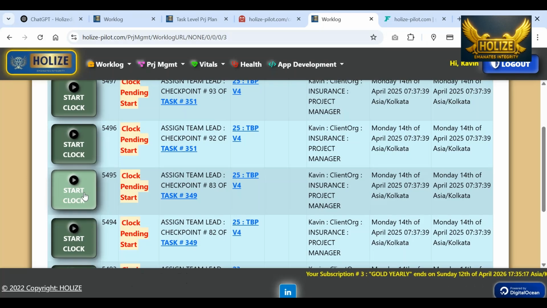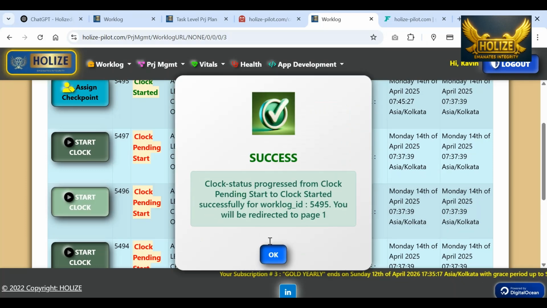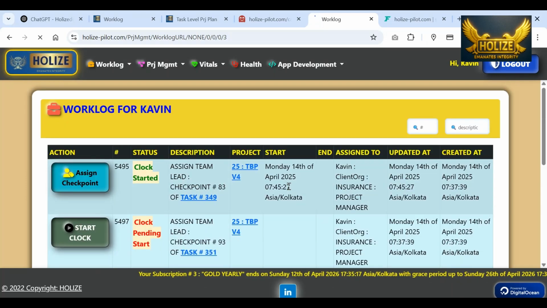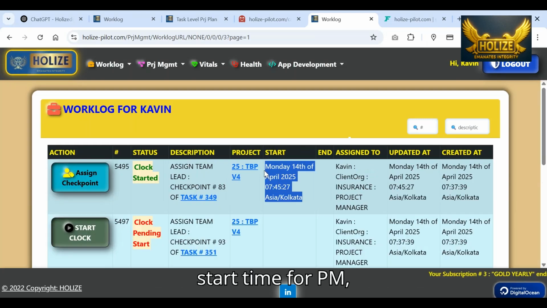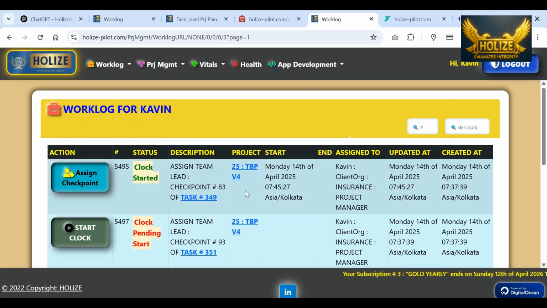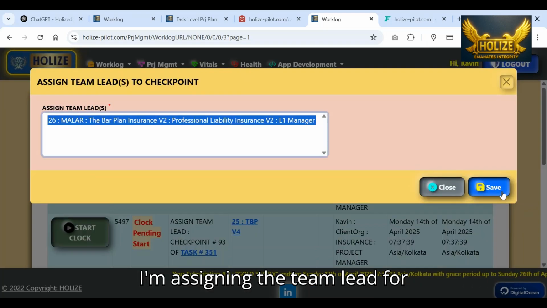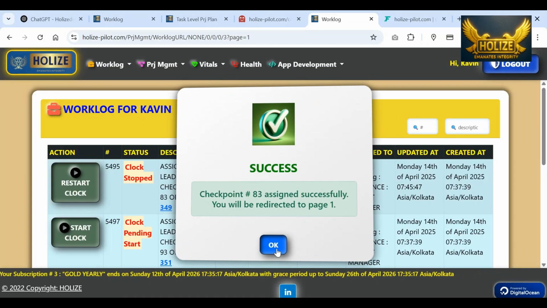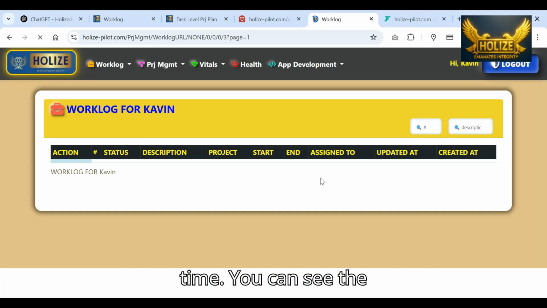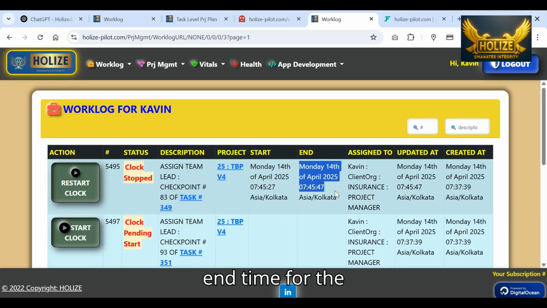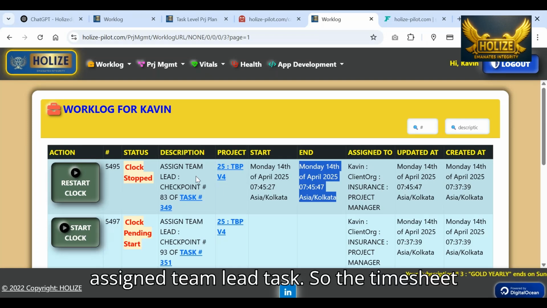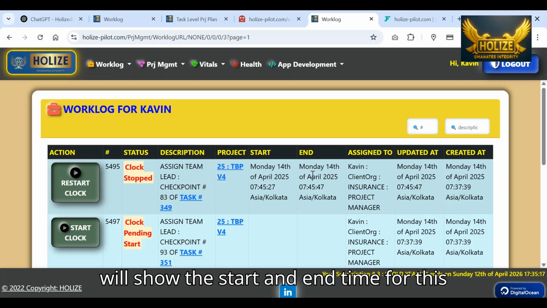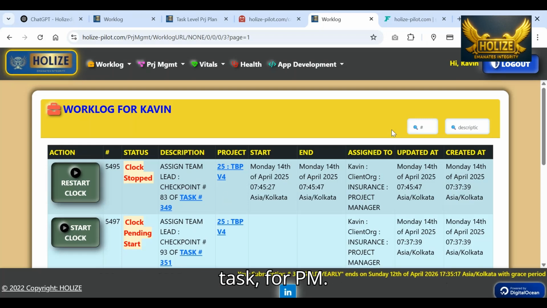I'm going to assign the team lead. So I'm starting the clock. Clock is started. So this time will become the timesheet start time for PM for this task. So I'm assigning the team lead for the checkpoint. It's assigned. So you can see the end time for the assigned team lead task. So the timesheet will show the start and end time for this task for PM.